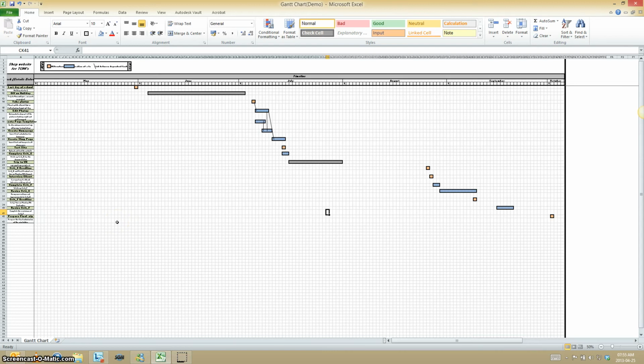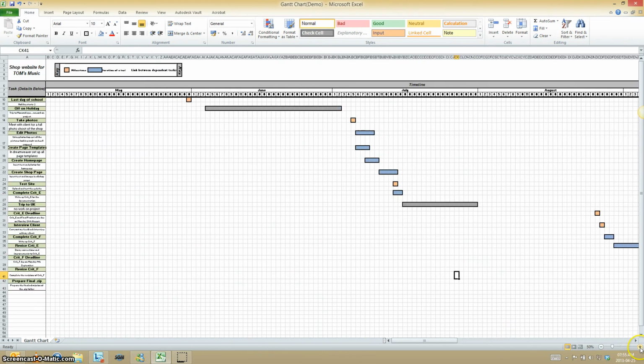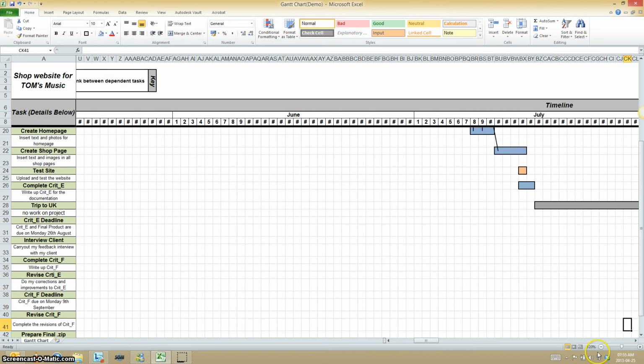Okay, so I thought this would help you a little bit. This is the end product. Well, a sort of simplified version of the end product. You can see I'm zoomed right out here. But if I zoom myself in, you'll see what I've done. A couple of little things.